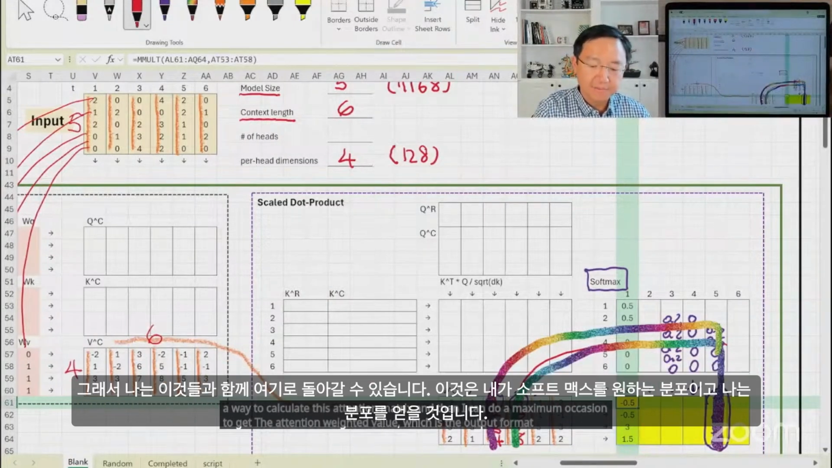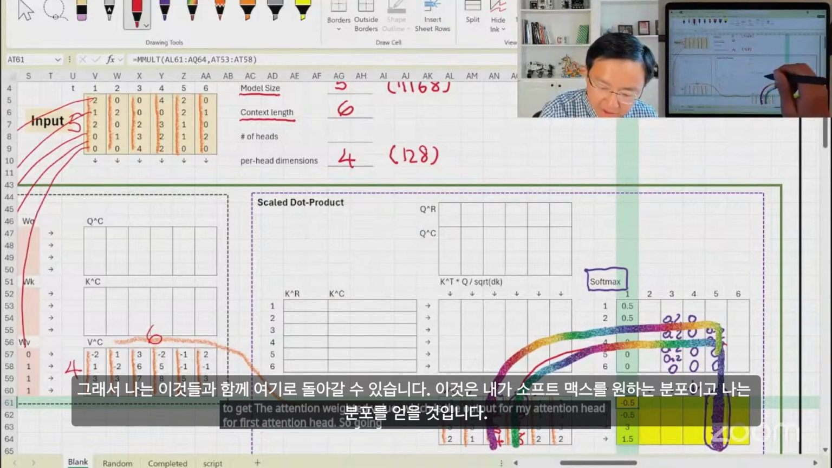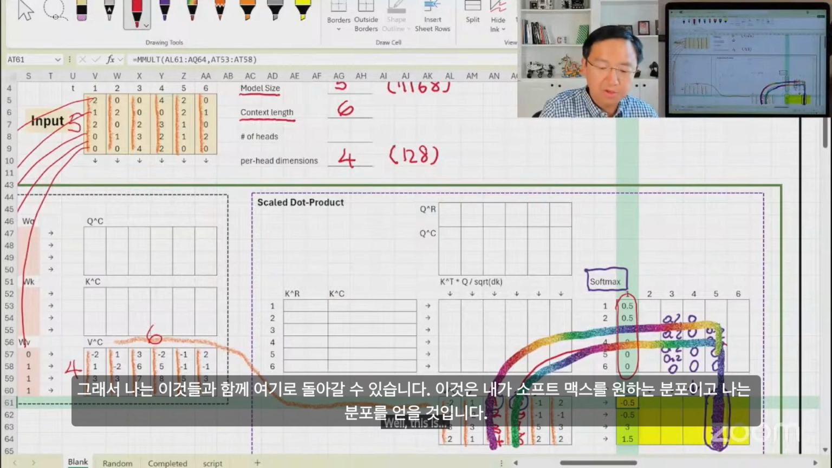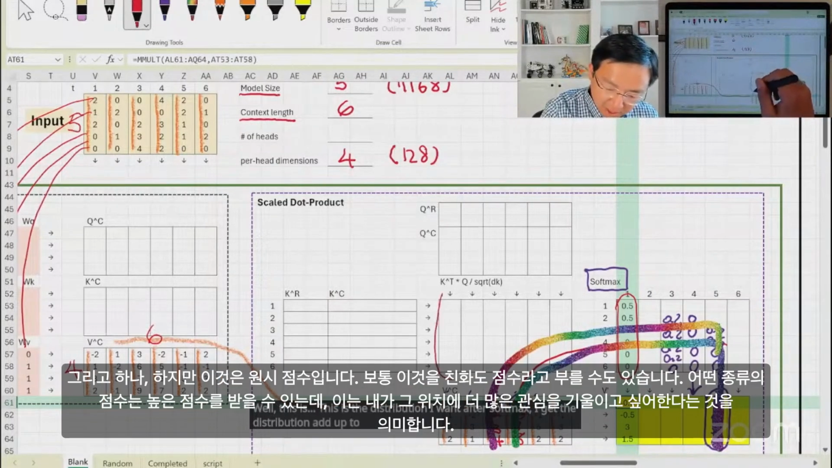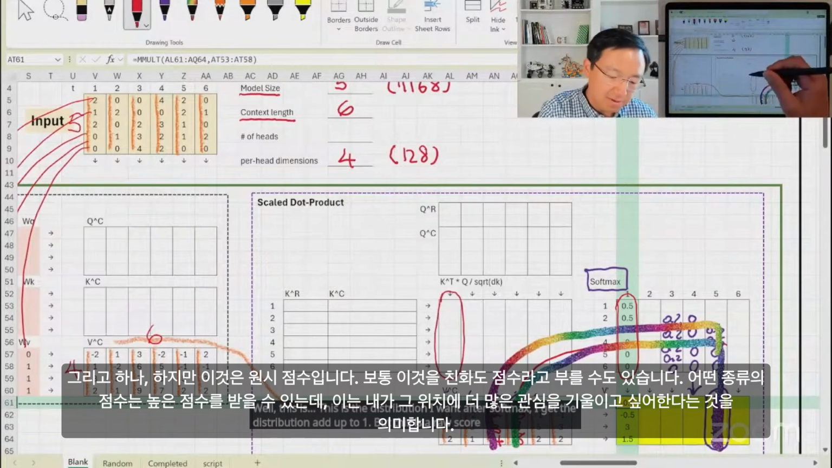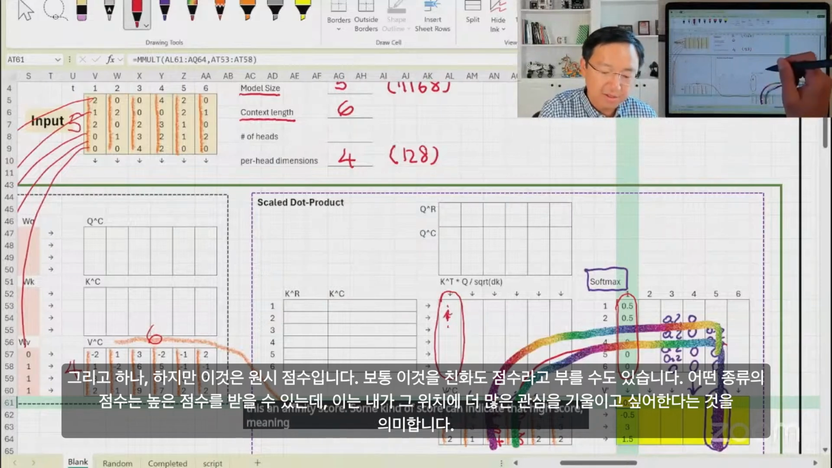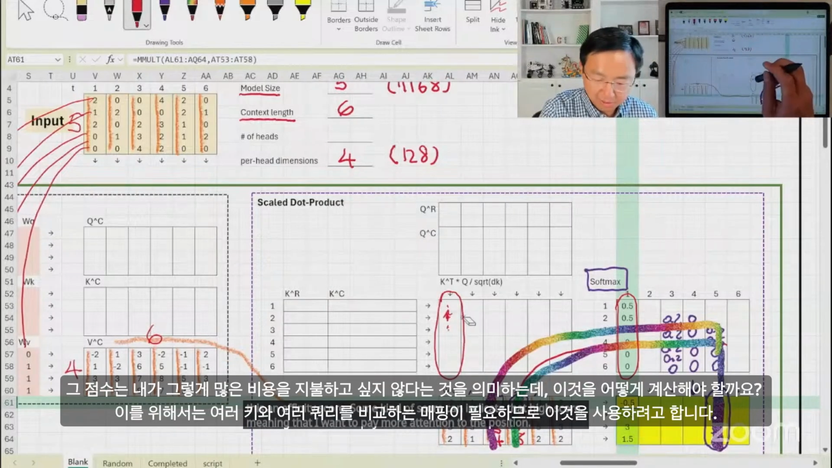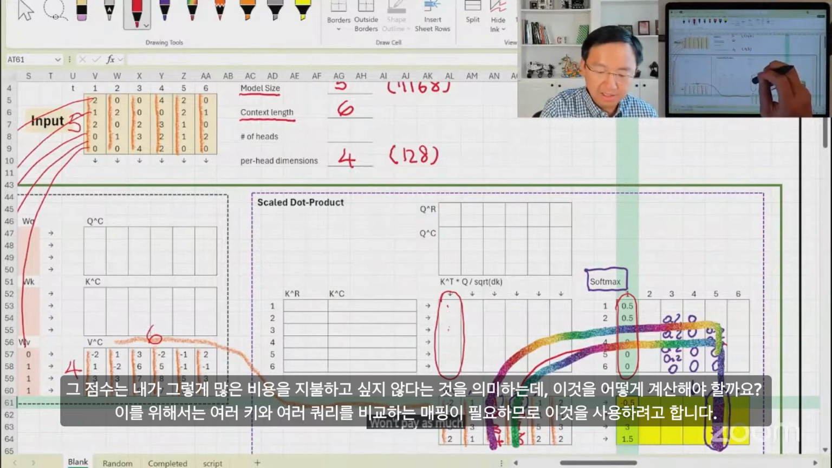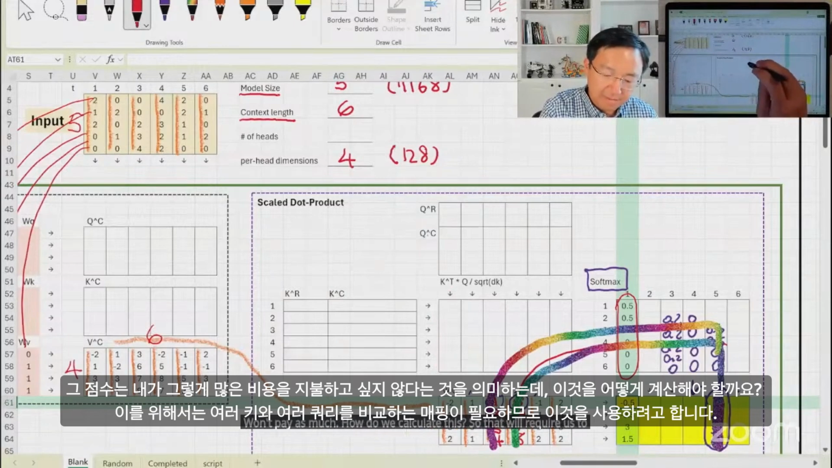So going back here, this is a distribution I want. After softmax, I'll get a distribution that adds up to 1. But this is a raw score. Sometimes we call this an affinity score. A high score means that I want to pay more attention to the position, and a low score means I don't want to pay as much. How do we calculate this? That will require us to compare a bunch of keys and also a bunch of queries.